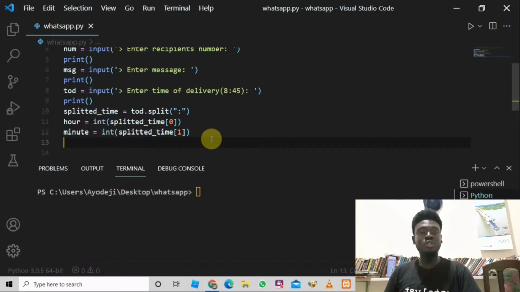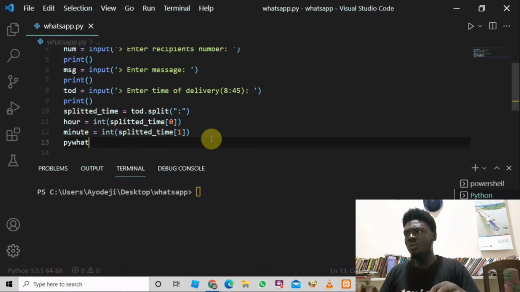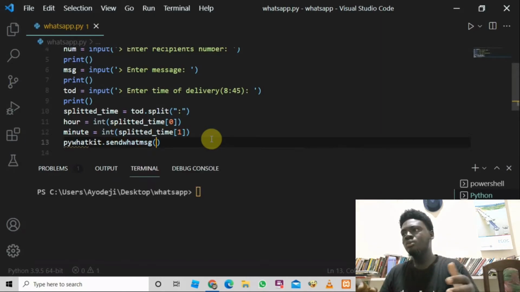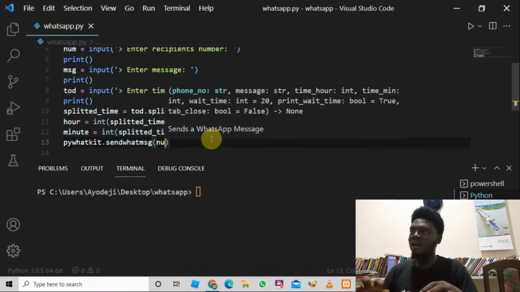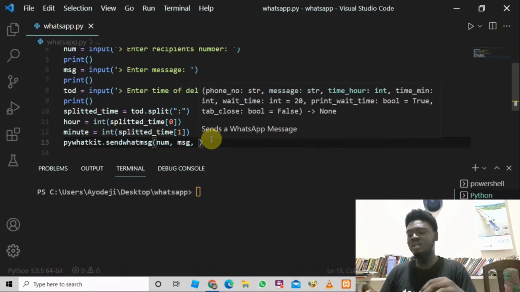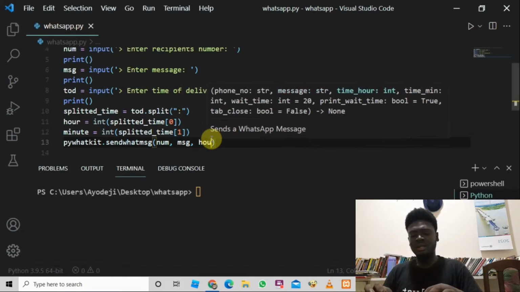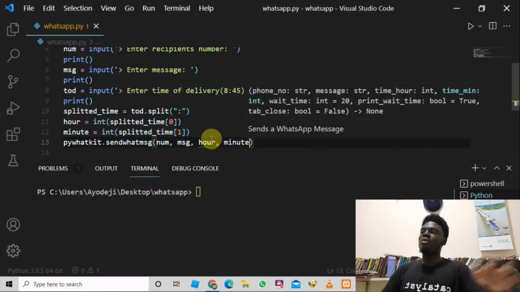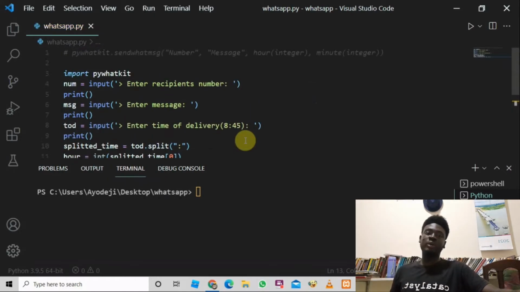So we pretty much have all the parameters that we need. All we need to do now is pass all these parameters into the function. So we'll write pywhatkit.sendwhatmsg, and the first thing we need to pass in is num. After that, we pass in the msg, that's the message. After that, the hour, and then the minutes. So this is basically all the code we need to write for this.